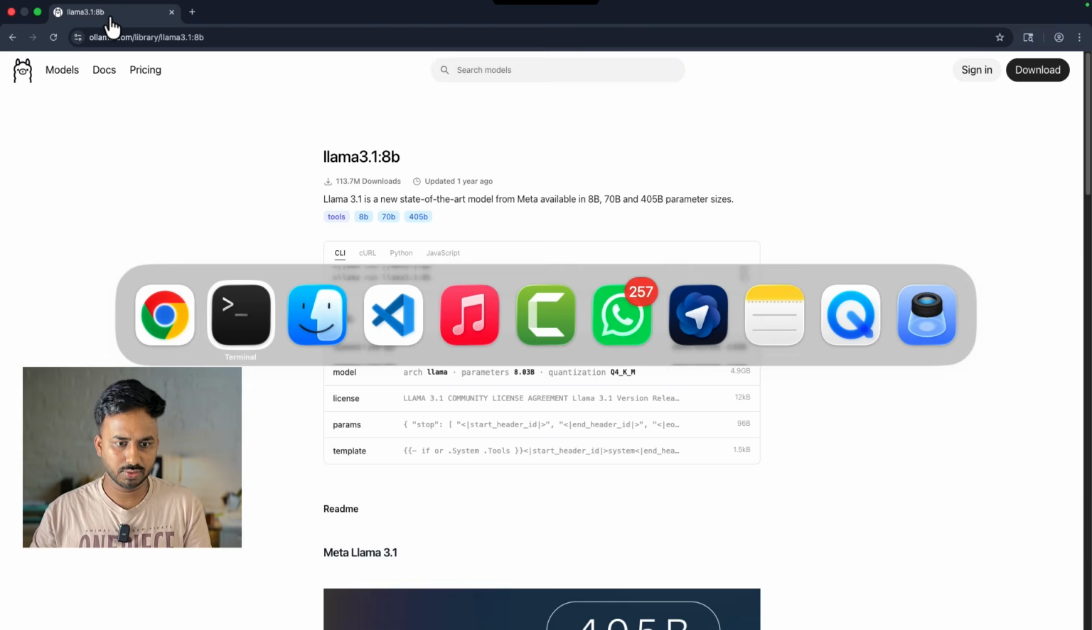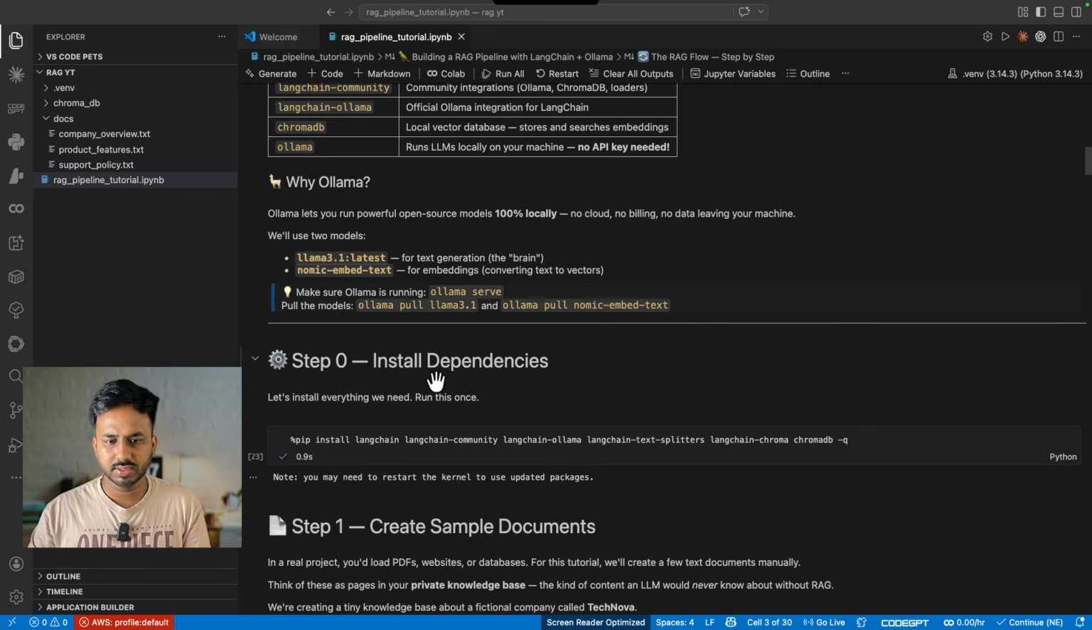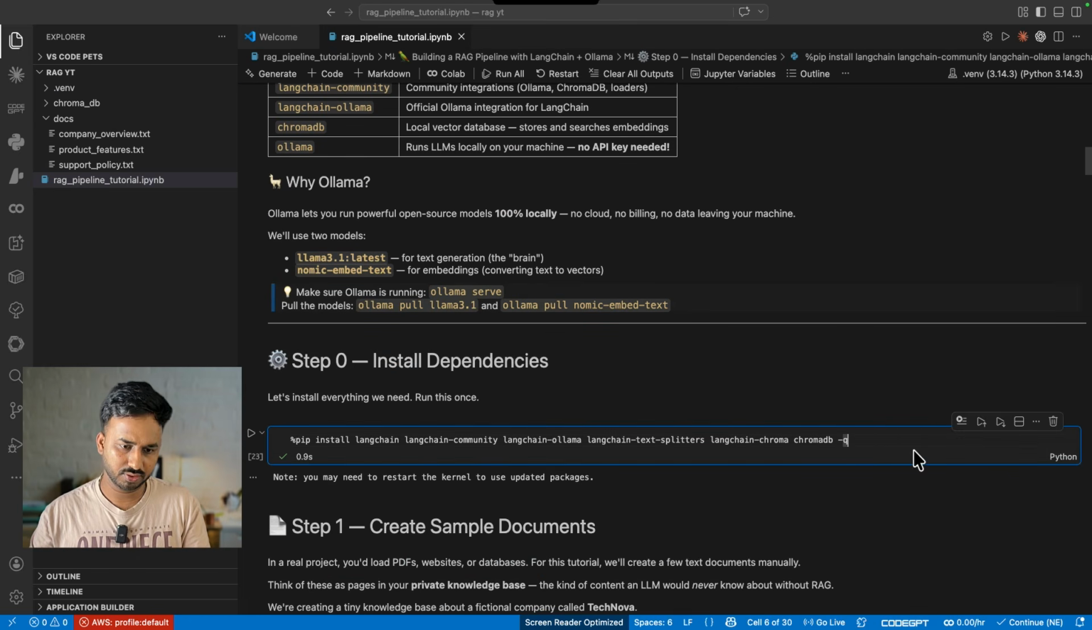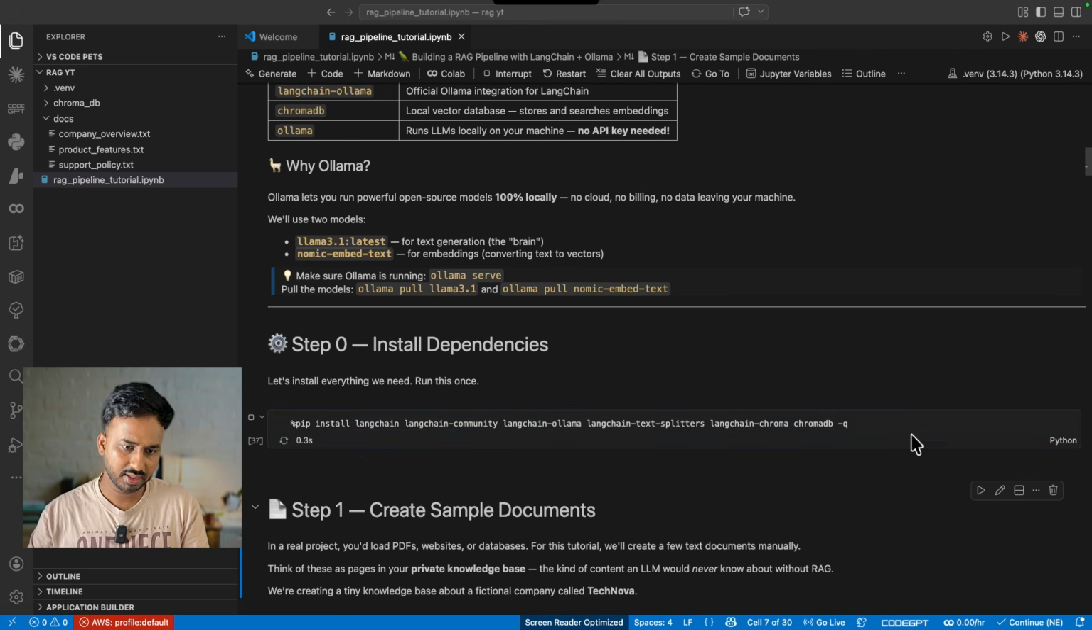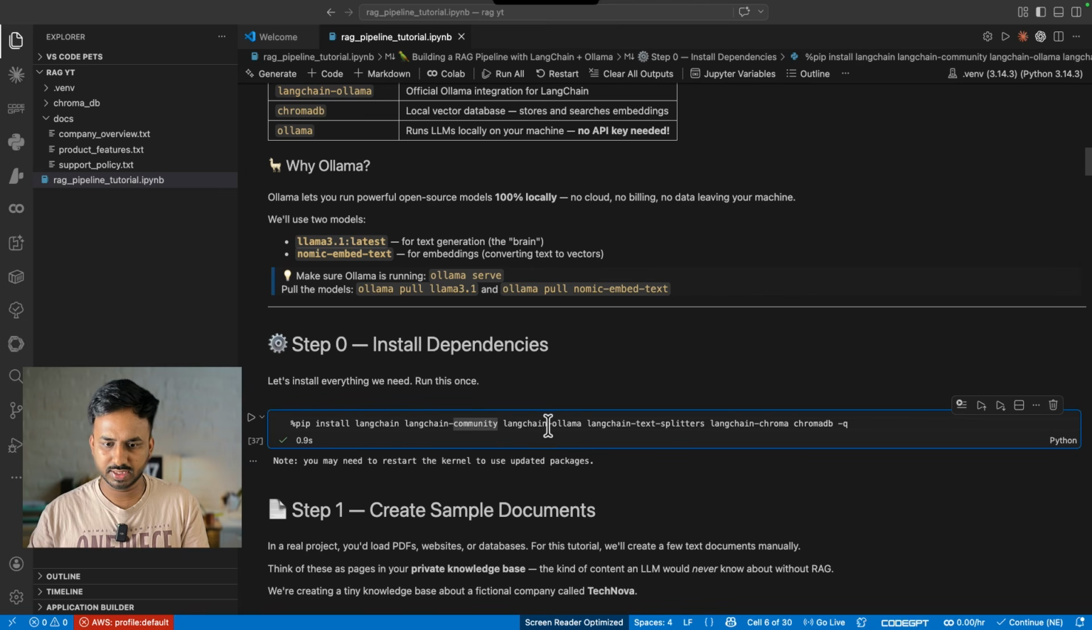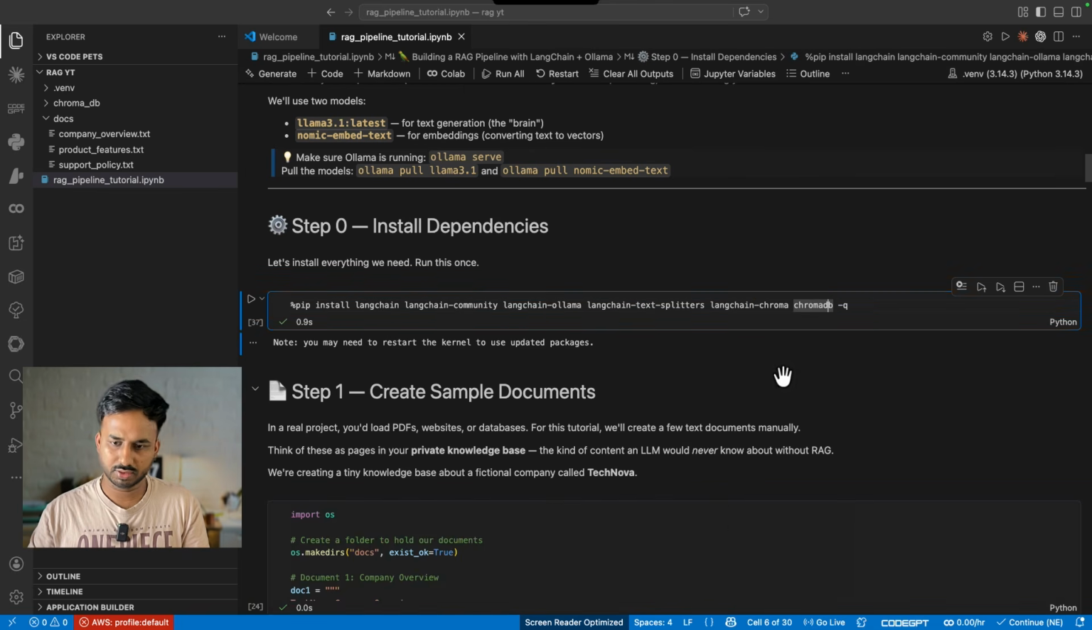So let me go back to the code and let's do step one. Step one is to install the dependencies. So we are going to install the dependencies like LangChain. These are all the dependencies, right? So let me quickly run this cell. So you see LangChain, LangChain Community, LangChain Ollama, text splitters and Chroma and ChromaDB. Chroma is for connection and ChromaDB is the actual database.